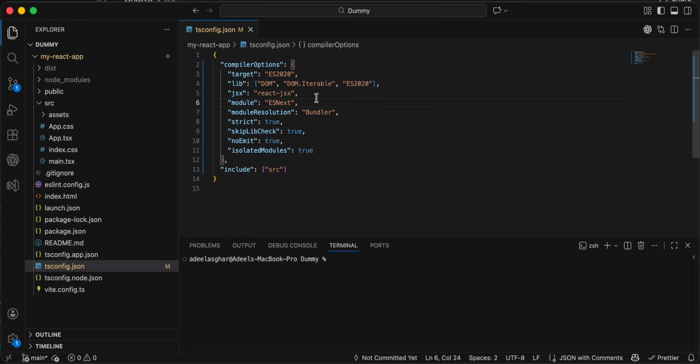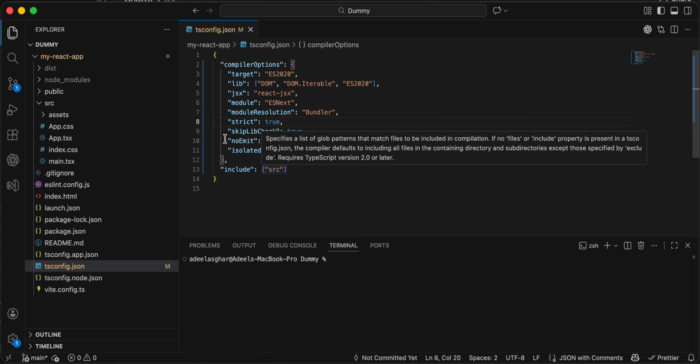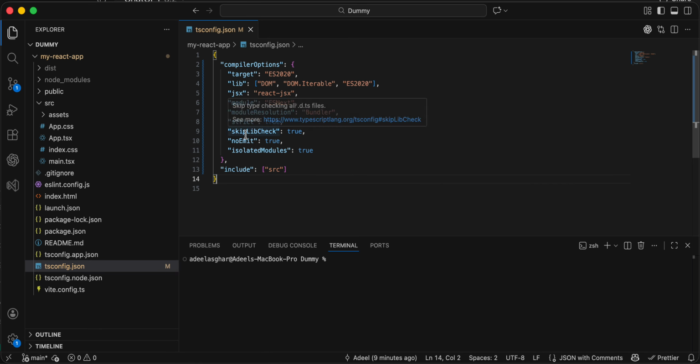In TypeScript, we usually have TSX. So in the JavaScript React project that you have, you most probably will have the TSX here. And the module resolutions, and we don't have to have any strict limits to it. And then we include the source. This is where your project lives.